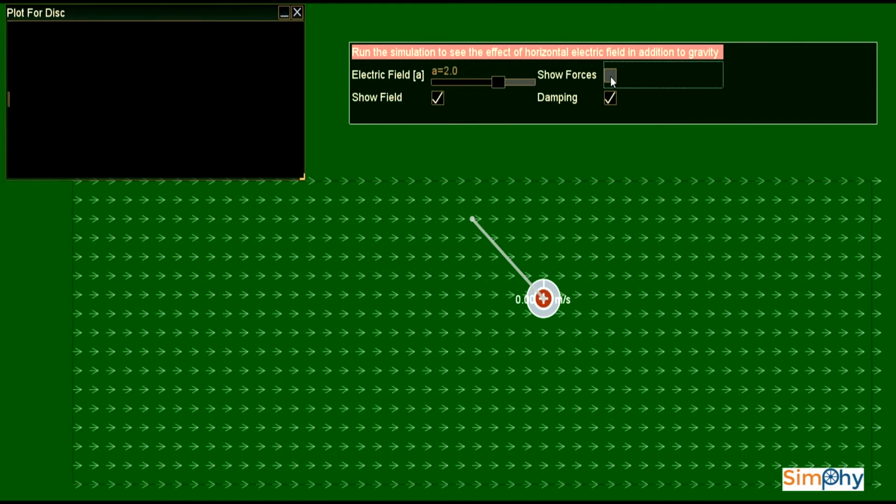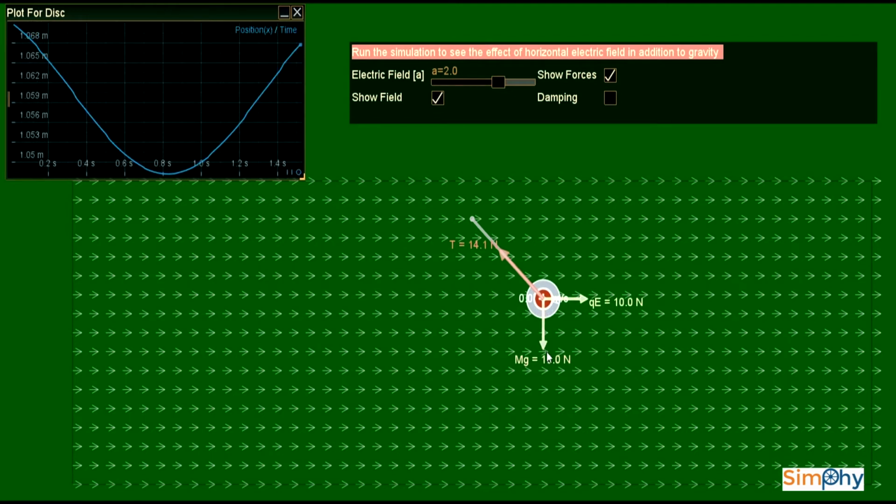and to see the forces, you can click here to see. And if there is no damping, you can unclick it. So when we will run this simulation, the disk is going to be at some stable equilibrium at an angle theta. So let's see the simulation here.